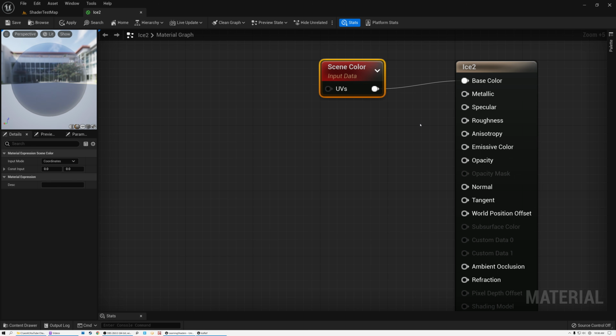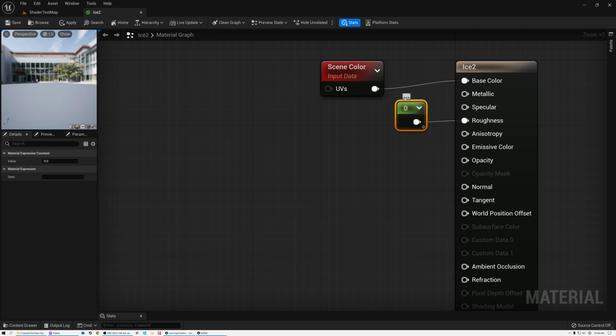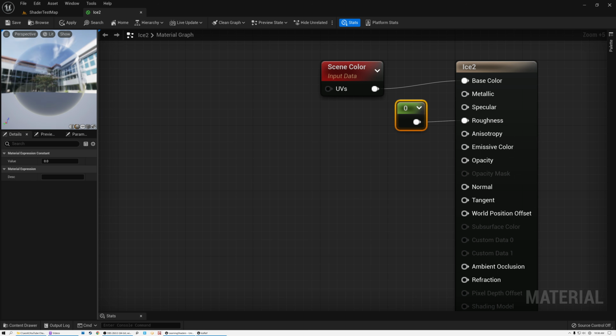Then the other thing that I want to do just quickly is add a constant value here and set this to our roughness. So we're going to make our surface completely smooth, and that way you'll be able to see some reflections in the surface of our model as well as to be able to see through it.